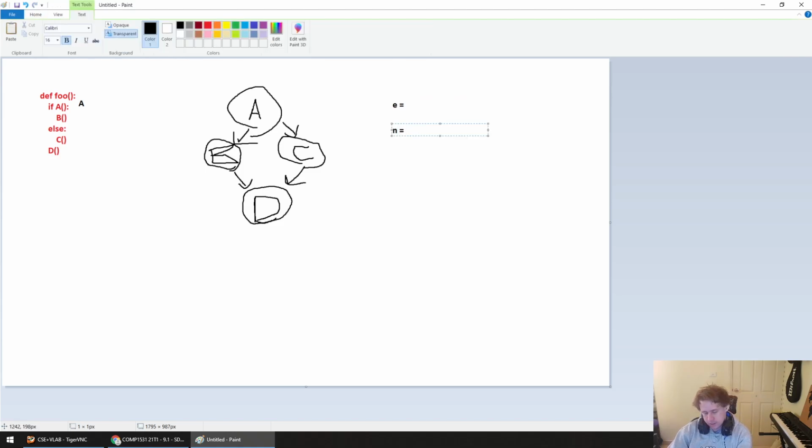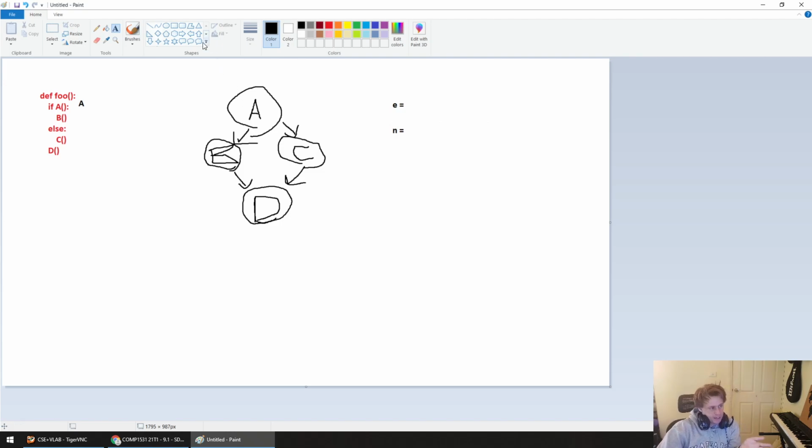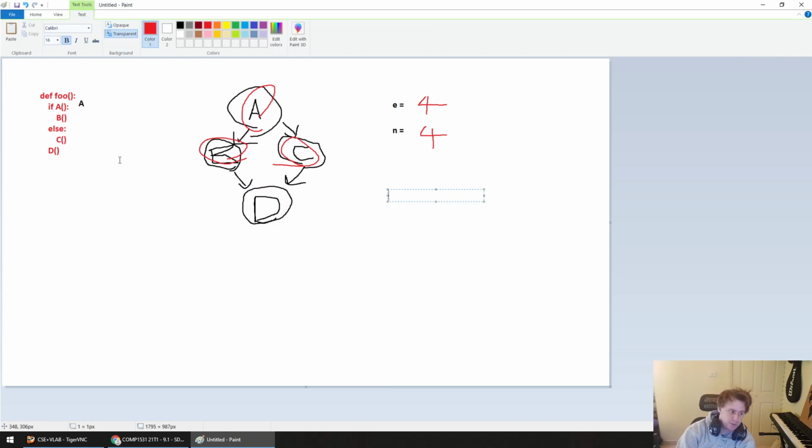What are edges in this kind of structure? Edges are really easy. It's how many lines exist? Well, we know because we drew them. There's one line here, two lines here, three lines here, four lines there, right? So in this case, E is 4. Then we have N, which is the number of nodes. We got one here, one here, one here, one here. That's four nodes. So the cyclomatic complexity in this case, which is E minus N plus 2, is 4 minus 4 plus 2, which is 2. So the cyclomatic complexity of this code is 2.